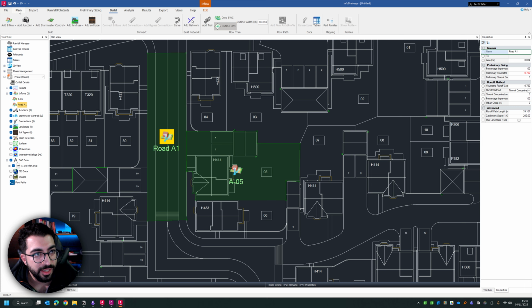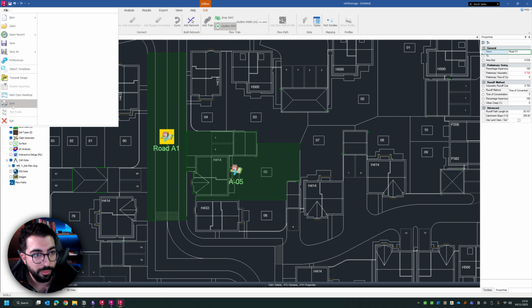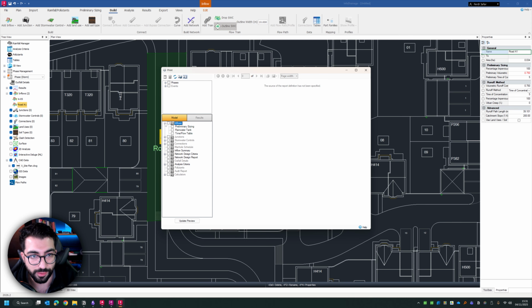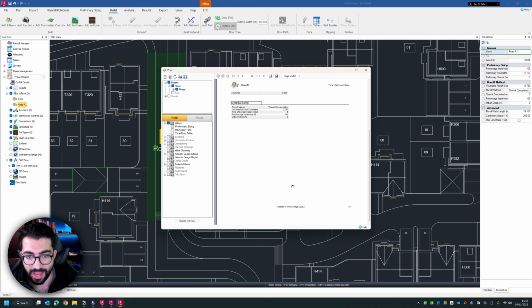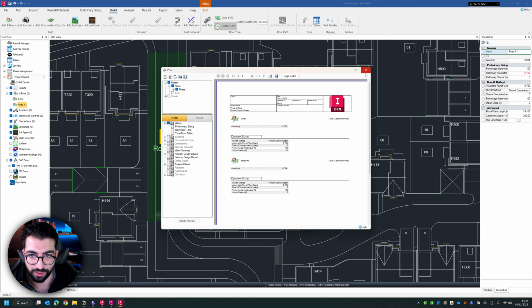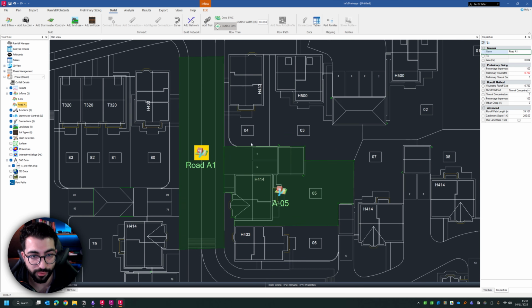So the beauty is when I go to do my report. If I go file, print, and then I go to inflows, which is basically my catchment areas, and go update. Let's select our face, update preview. The beauty of it is it shows it here. So area, urban creep, 10%. Road, no urban creep. That is just darn good. So I'm really happy about that.